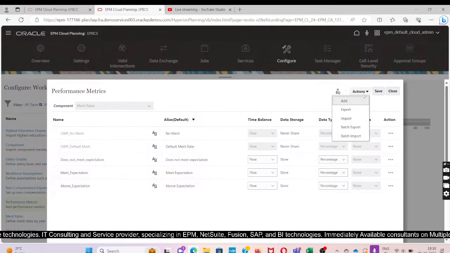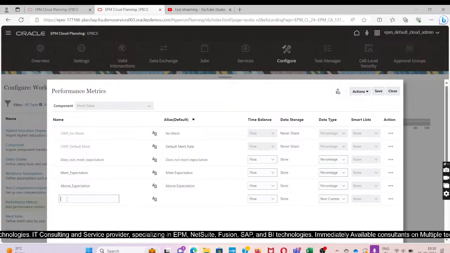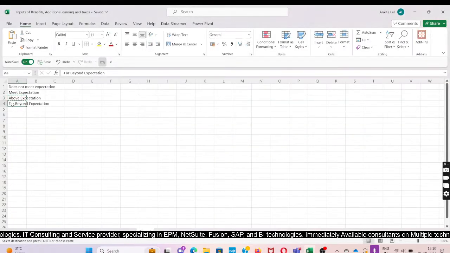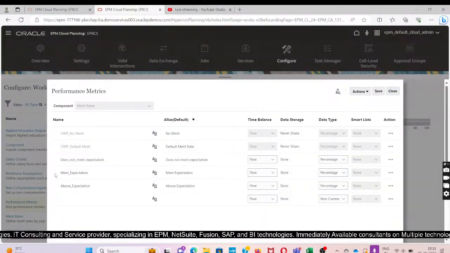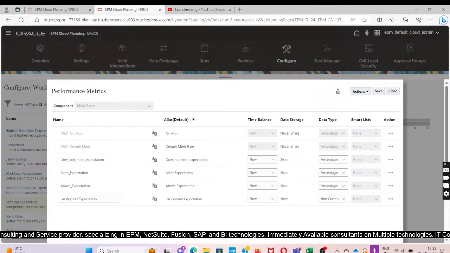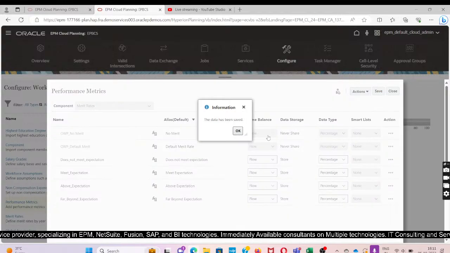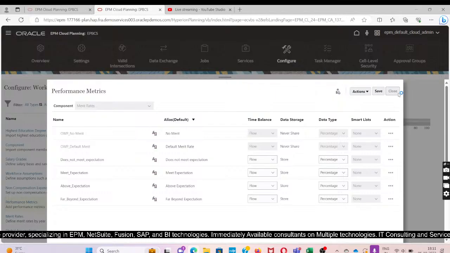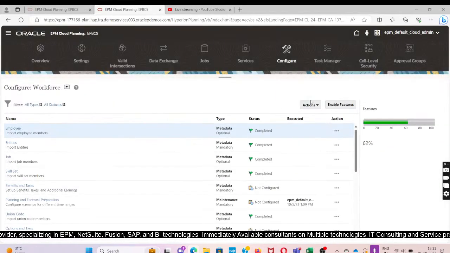Lastly, I'm going to add one more member here, which is far beyond expectations, which is outstanding performance, above the expectation level of the organization. I'm going to define this member as well. This is also going to be in percentage form. After that I will save it, and after making these changes I'm going to refresh the database.